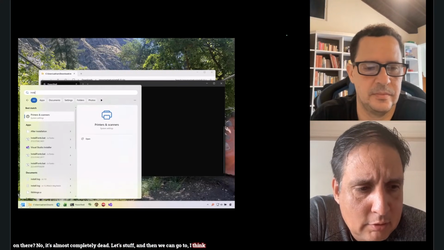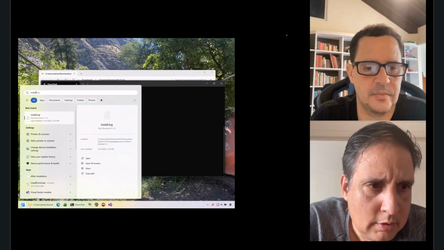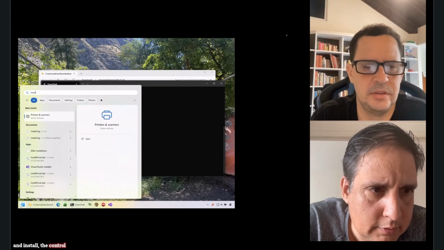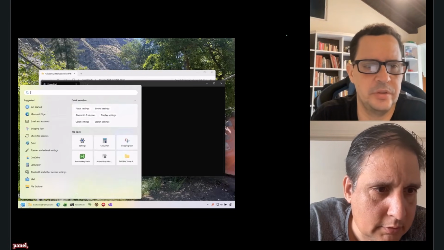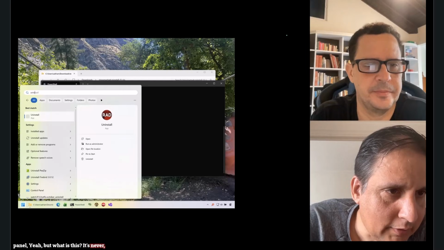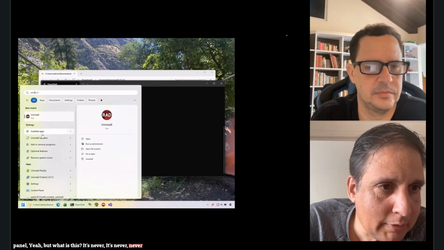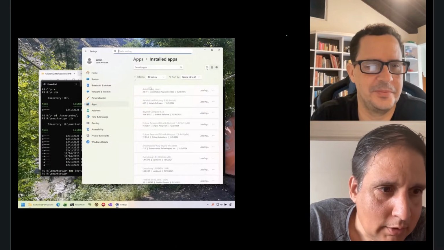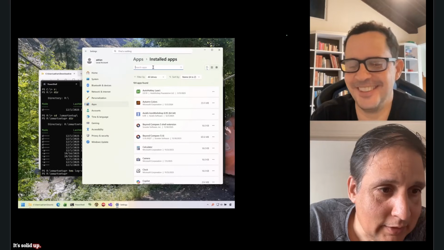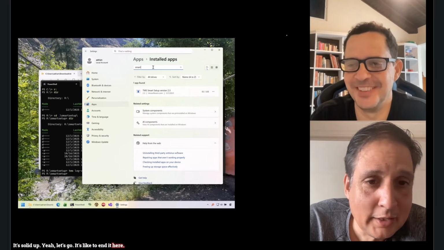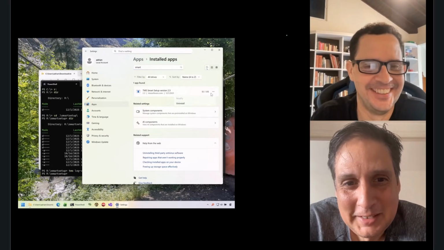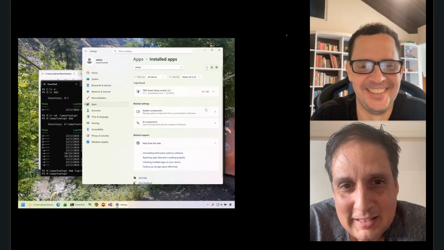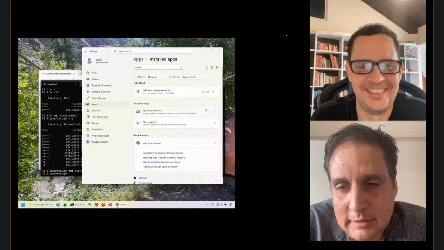And then we can go to... I think you can uninstall from Control Panel, right? Yeah, but what is it? It's never can find this one, installed apps. Control Panel, yeah, I'm old school. I try to find it here. It's impossible because Smart Setup, remove it, uninstall.